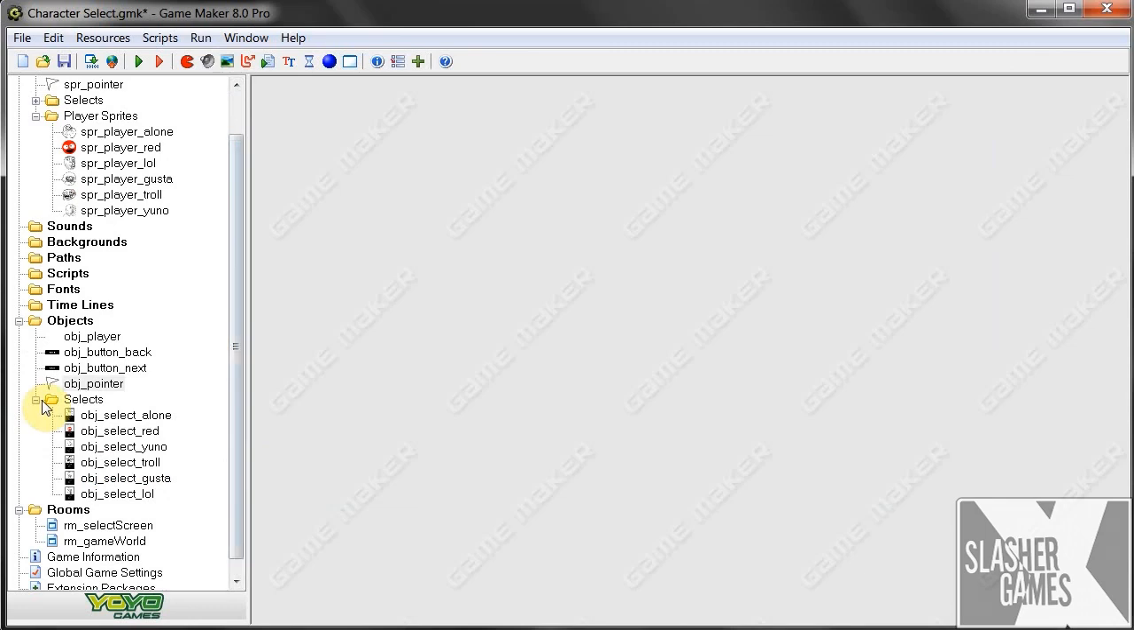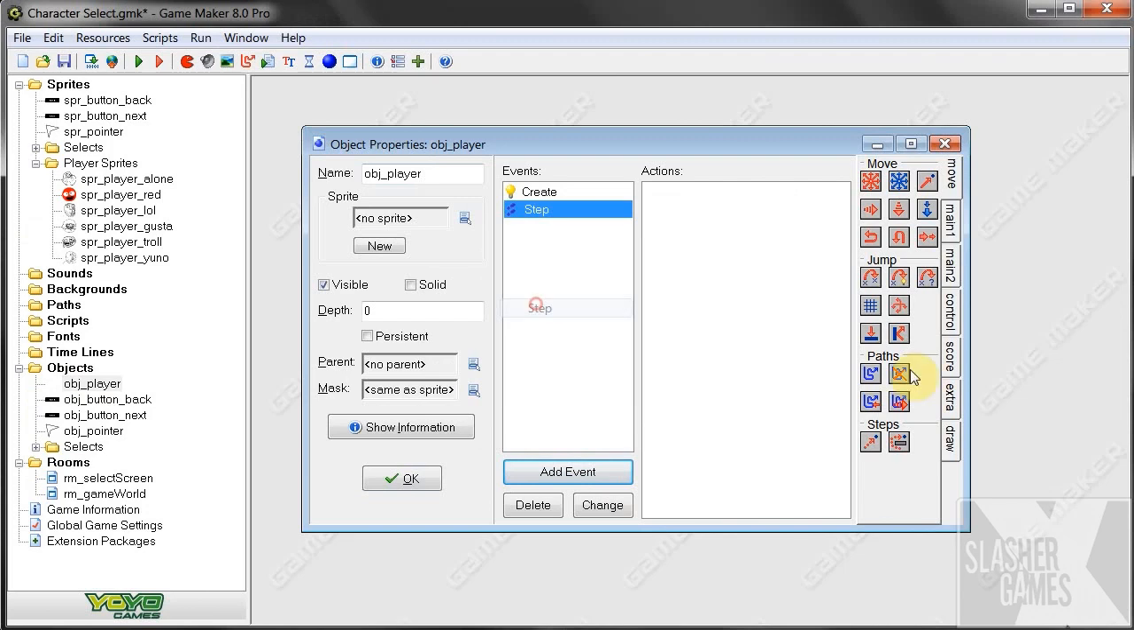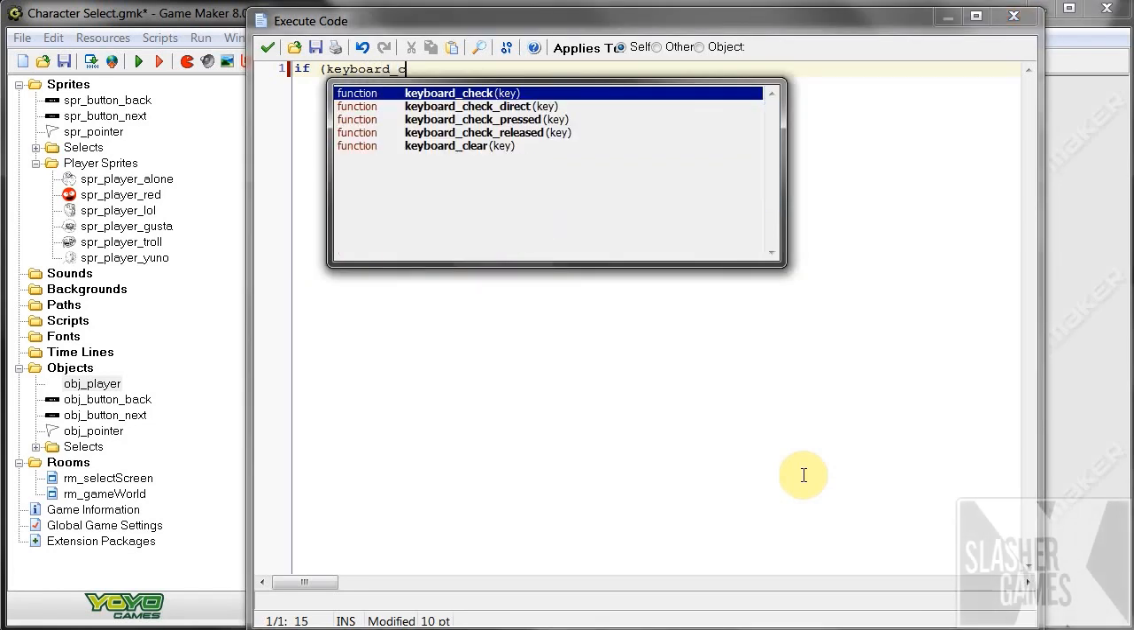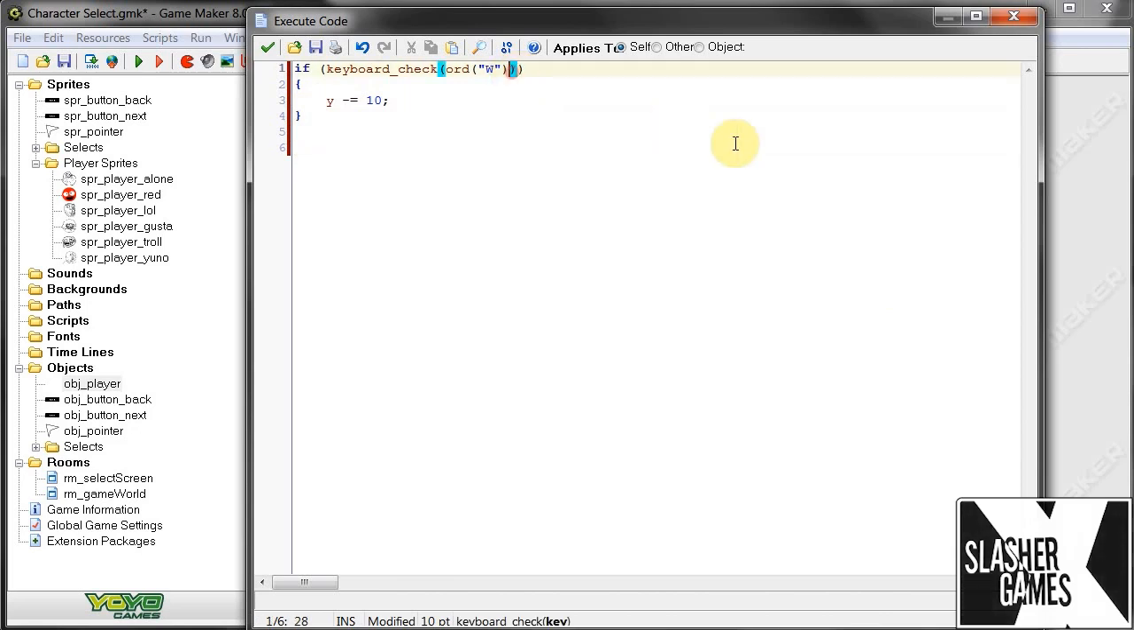And now we go to player object, and we've got to set some key controls for him. Otherwise, he's not going to do anything. So let's go step, and we're going to give him some controls. If keyboard check mode. Not right. There we go. And we want this to be W. Then we're going to have y minus equals 10. Is that right? Got enough brackets?